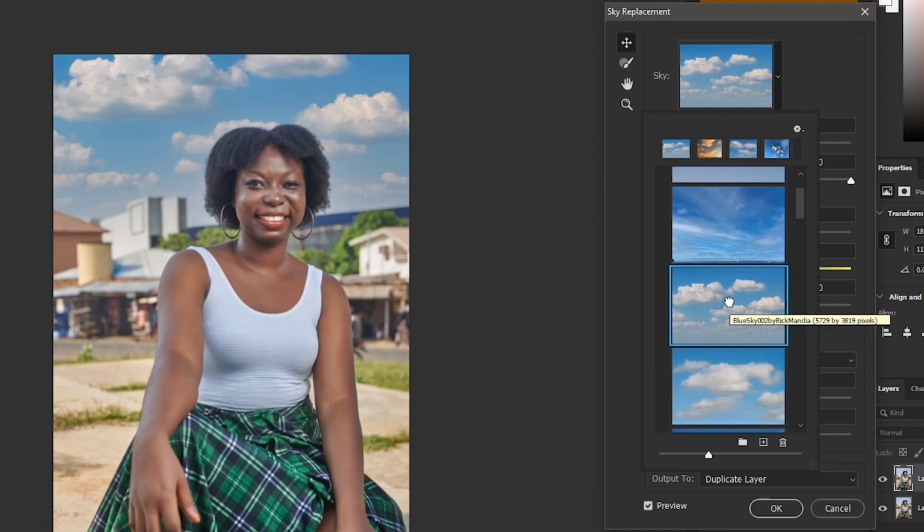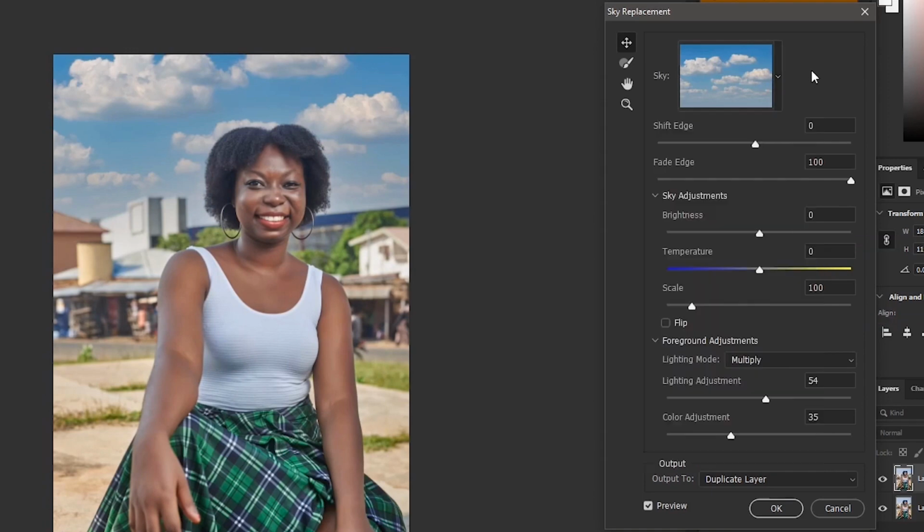Okay, so I think this is good enough. There are a few adjustments you can do here before you press OK. So this is shift edge. You can use this to shift the edge of the sky if you feel like it's not right. If you move this slider, you can see the sky changing. You can see the edge here changing. Depending on what you want, what will work for your image.